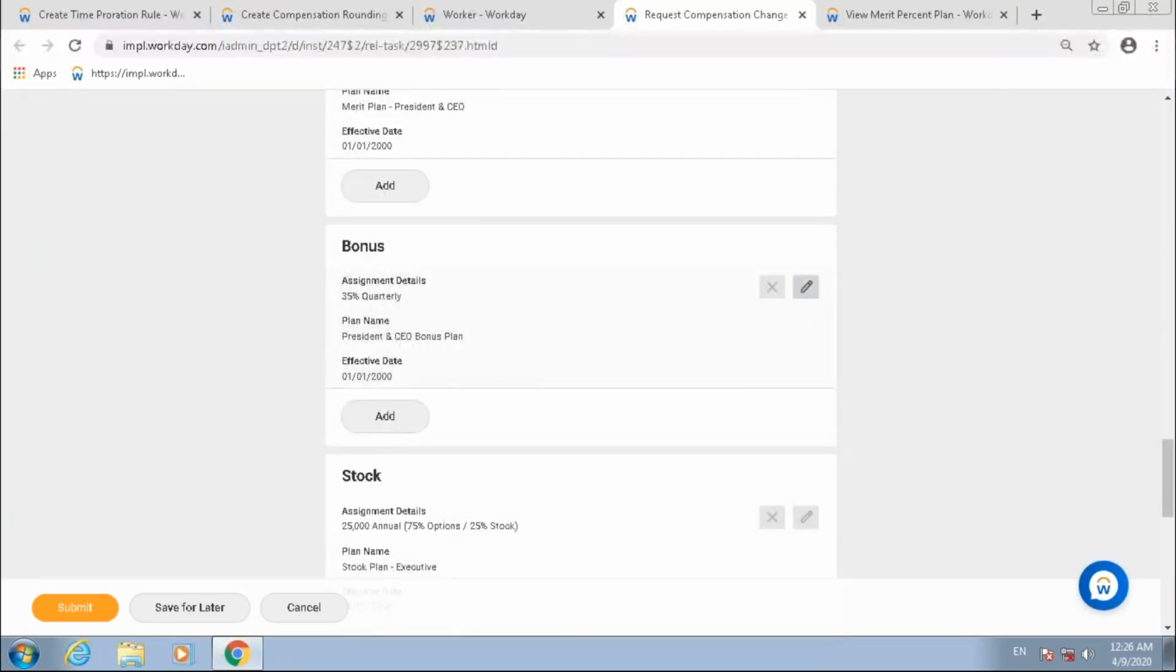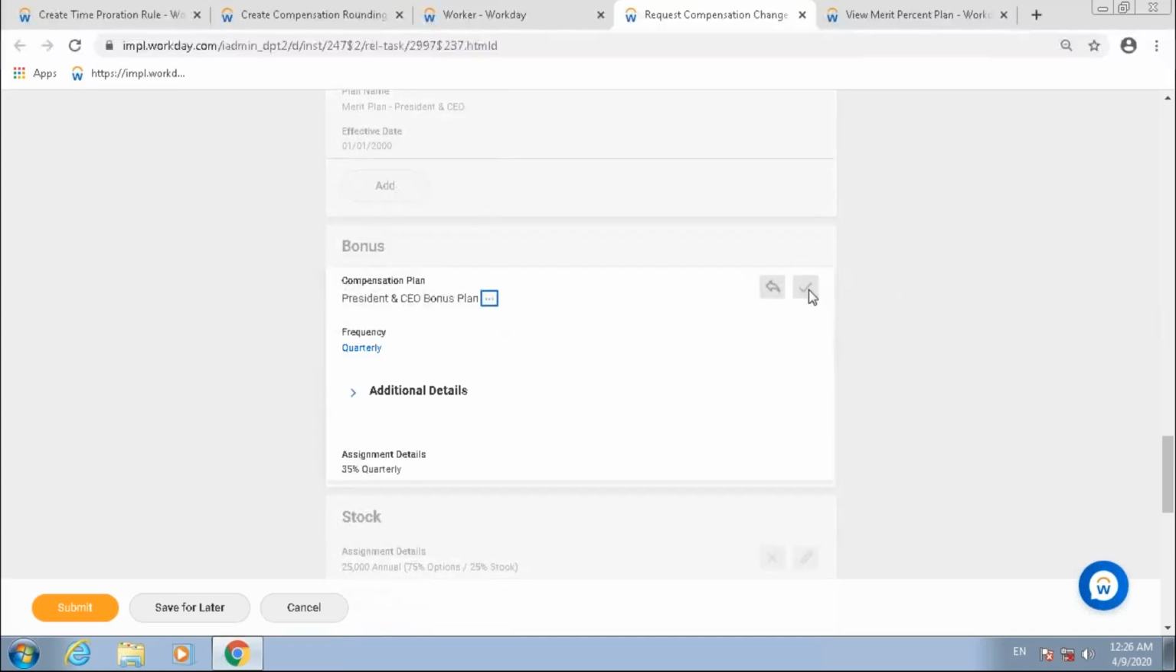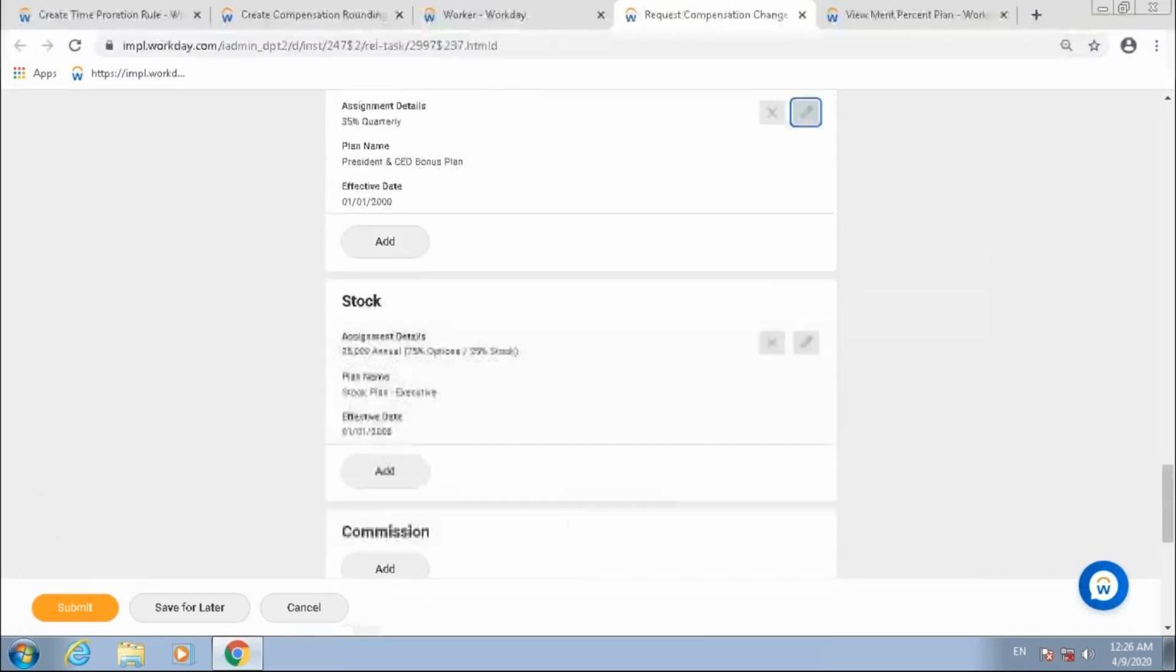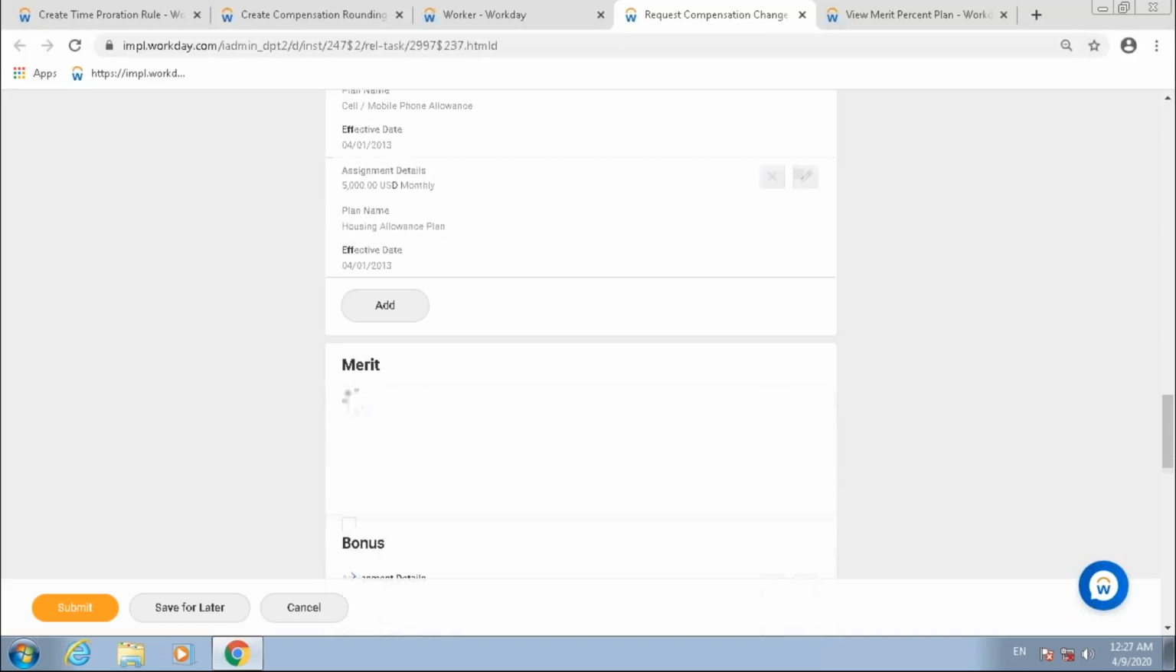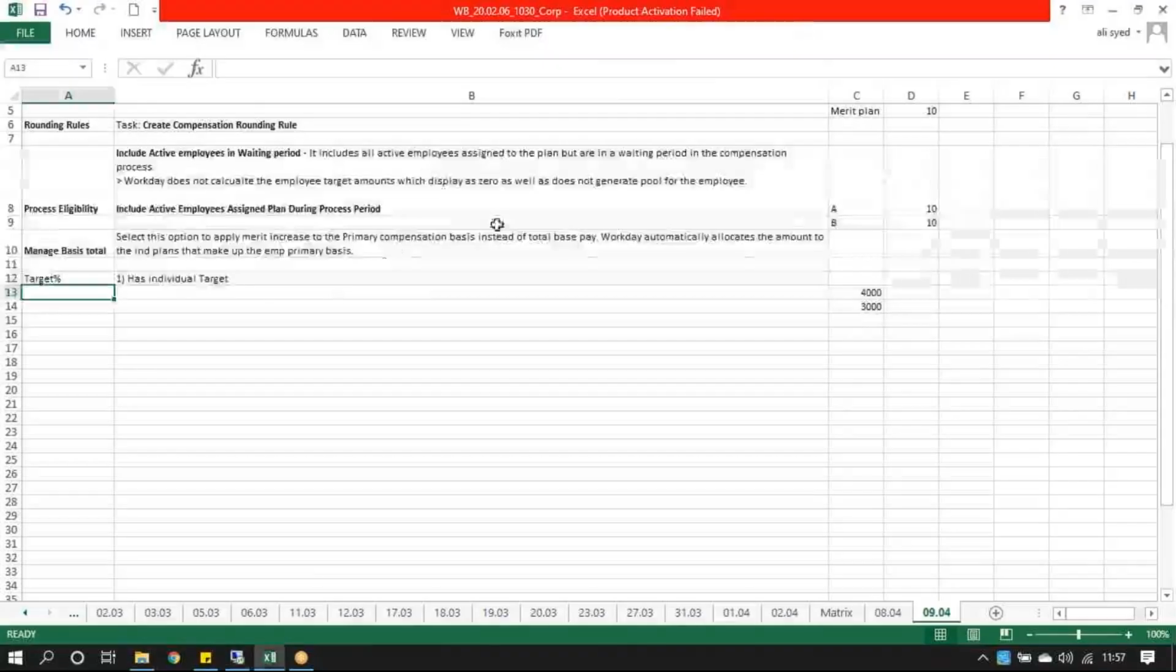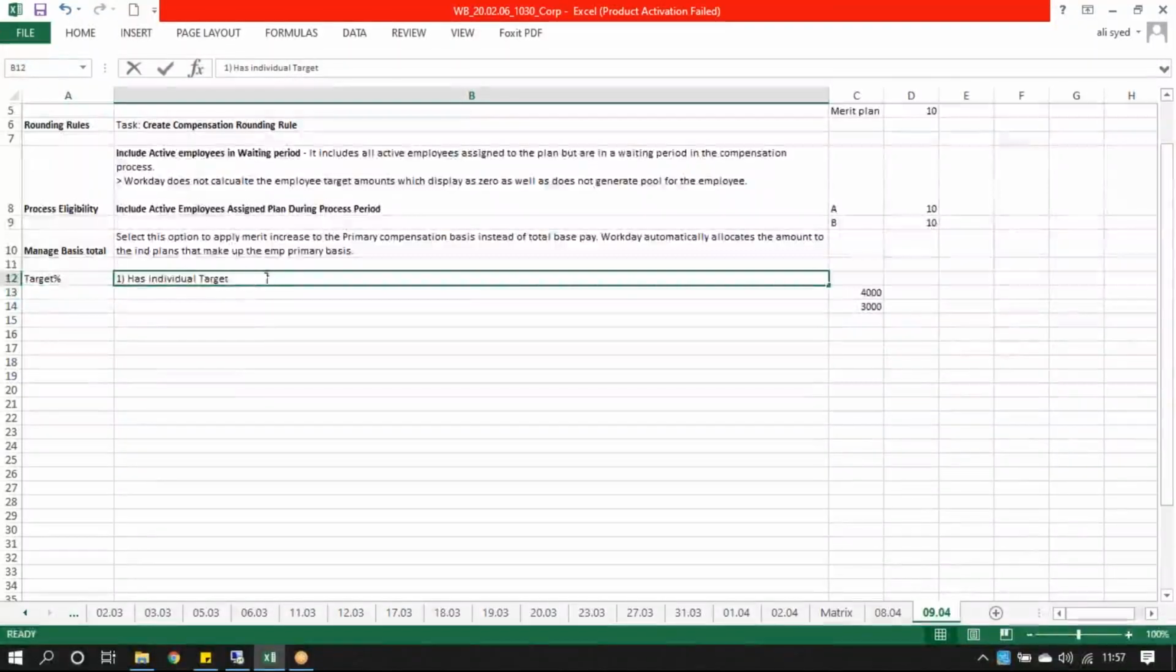Oh no, this is bonus plan. Where is merit? Yeah, here it is, merit. So it is 4% annual, and this is the target he is getting from the plan profile. But then I click here, I can assign him an individual target, only for this employee at the time of his compensation change. So the system first checks if an employee has an individual target, and that is the target it uses during the compensation review process, right?